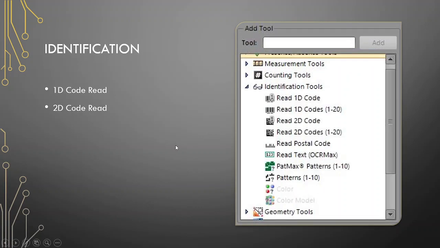Identification, again, we kind of talked about that briefly a little bit earlier on. We have 1D code read, 2D code read. We also have the ability to use read postal code. We'll talk a little bit about those. We might even go a little bit more in depth in understanding what those different kinds of barcodes mean and how we can differentiate between them and understand them.